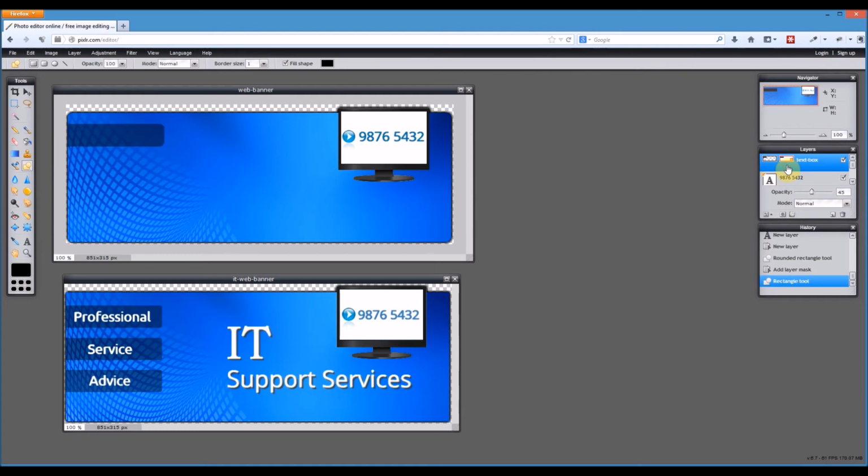Fantastic. So just like Photoshop, we can make a copy of that by dragging that layer down to the new layer button, and we'll call this second one text box 2.